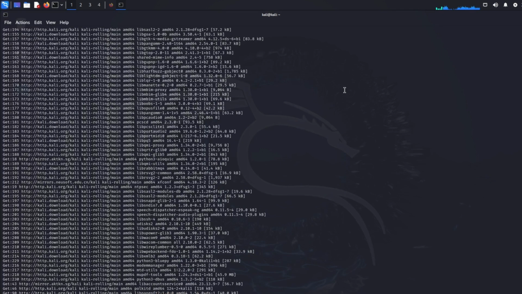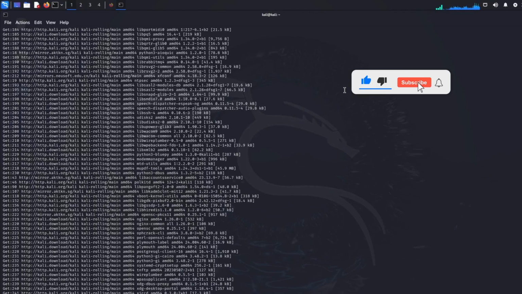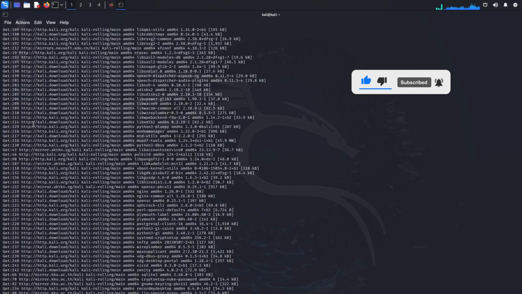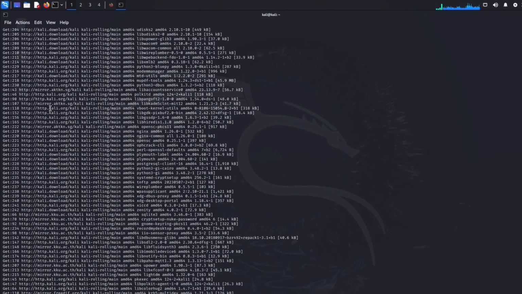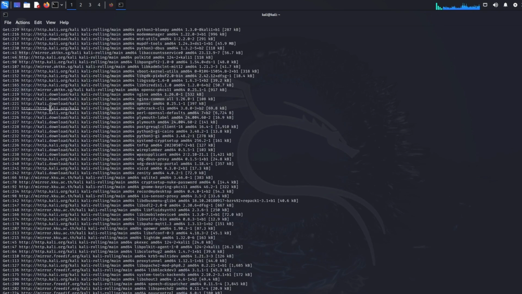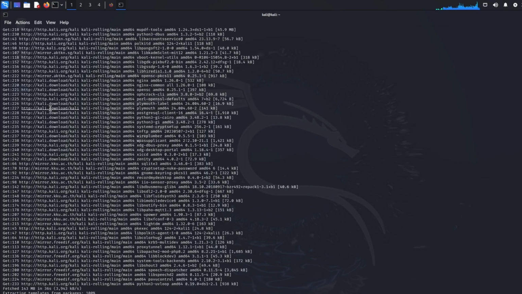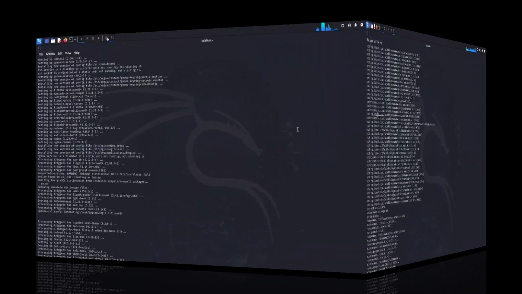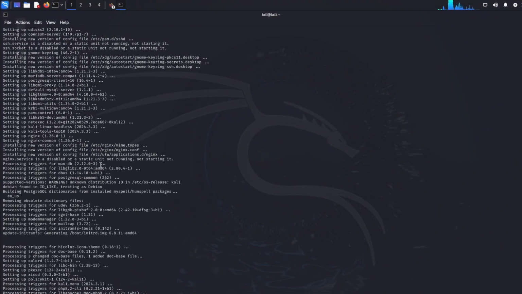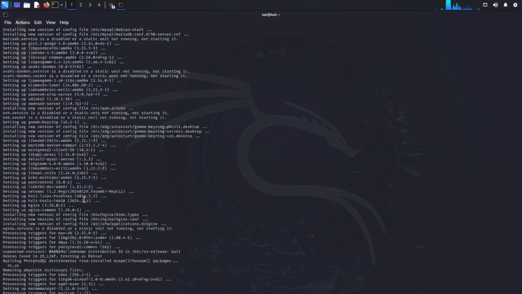Make sure your system dependencies and other files are updated. It's downloading the files from this particular repository, as you can see, kali.downloads.org. It's a very important thing, else the services that you are trying to install are not going to work. As you can see, all our repositories and packages are now updated.